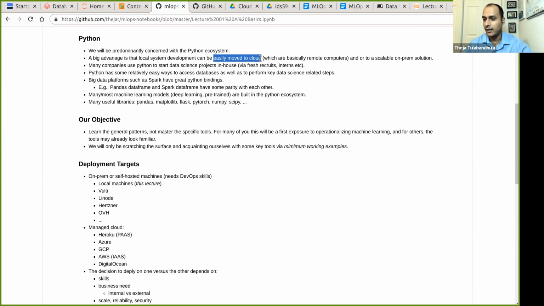And can we download the IPython notebooks from GitHub? Yes, exactly. You can actually do that.